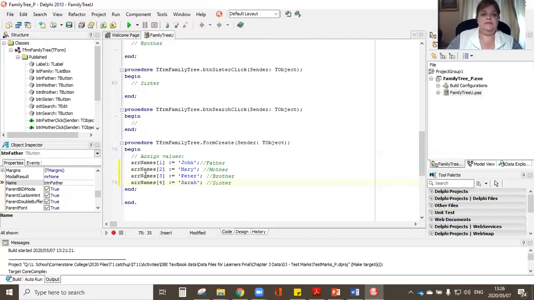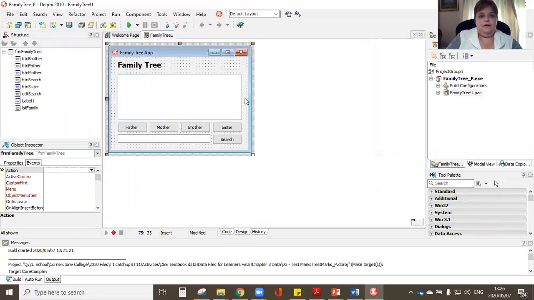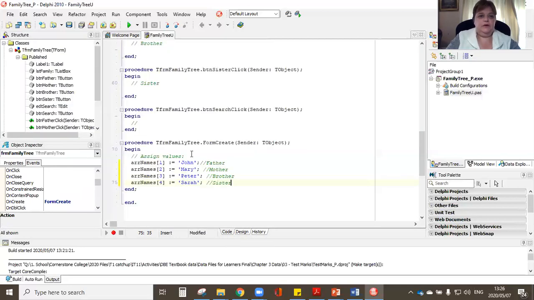Okay, so now what I've done is in my form create. How do I get to form create? I simply double click on the form or I go to the events. If I go on my events there is on create. So you simply just click on the form, go to events and click there, or you can double click on the form. Okay, so let's get back to our code.